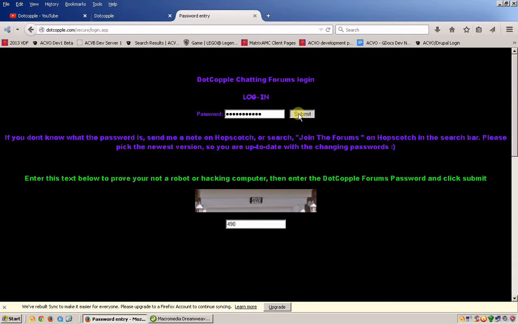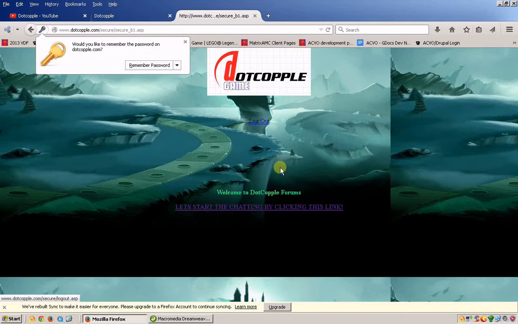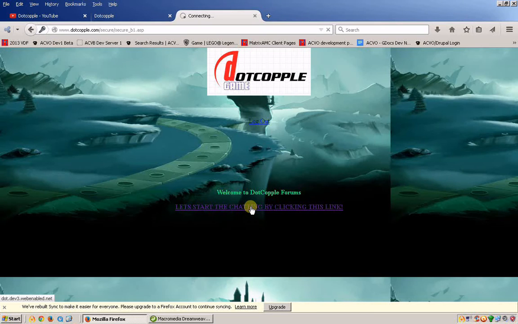So get the password, click Submit. Guess I didn't enter the right password. Sometimes it takes a few tries. Okay, there we go. If you enter the right password, you get into this page. After that, click on Let's Start the Chatting by clicking this link. It usually doesn't take too long to load. But then again, my computer is a 2004 Inspiron, so I probably can't be too trustworthy of it.